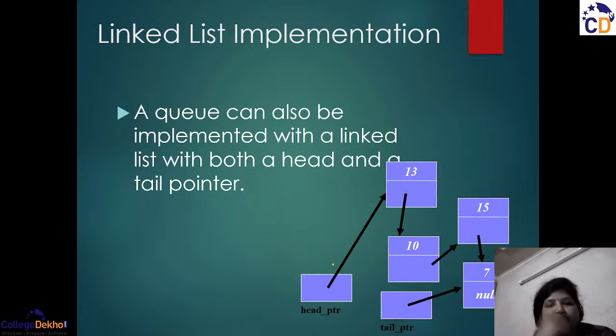Now let us move to the next implementation. That was the array implementation. Now let us see the linked list implementation. A queue can also be implemented with a linked list with both a head and a tail pointer. So you need to maintain two things, head pointer and tail pointer. Why are we maintaining it? Because we have two parts in our queue, the front part and the rear part.